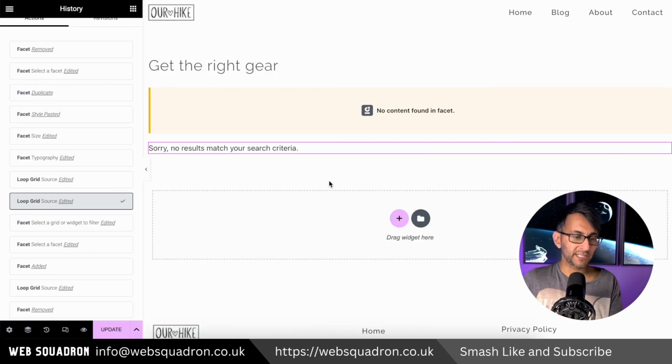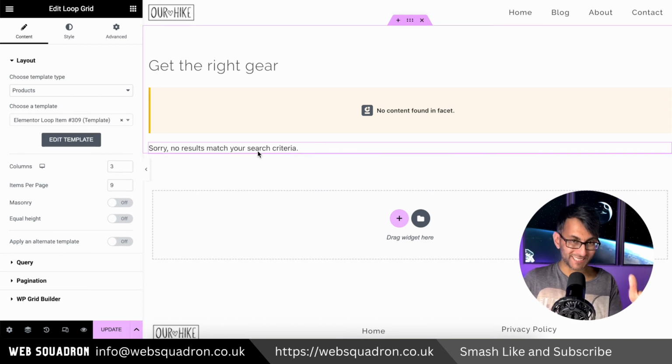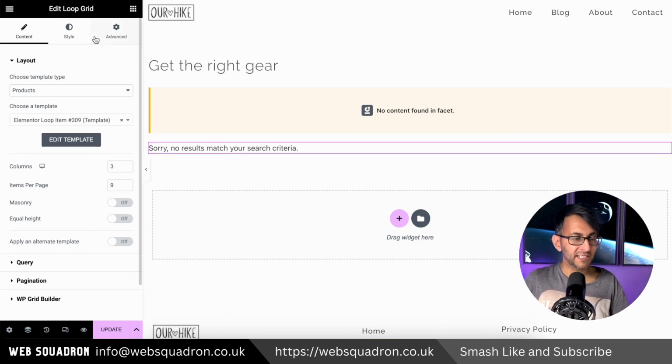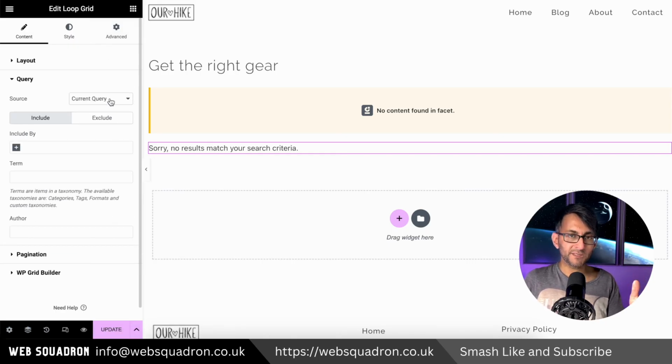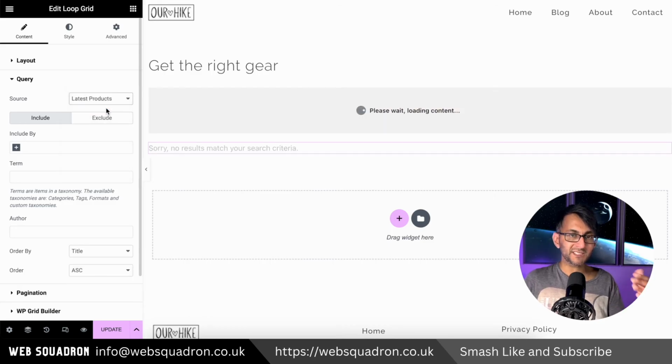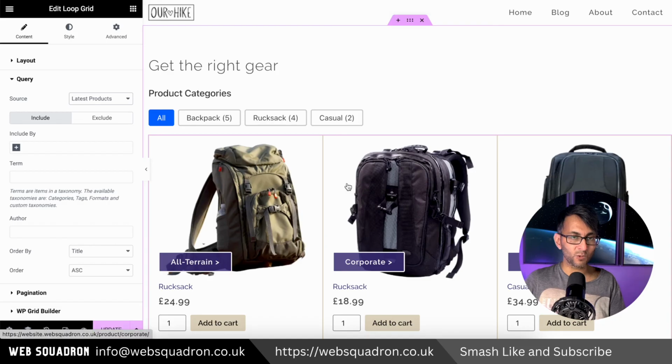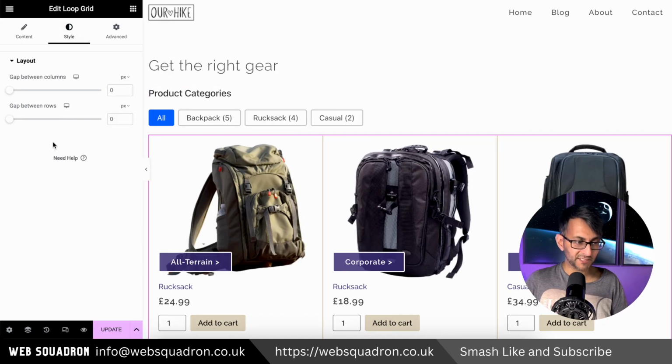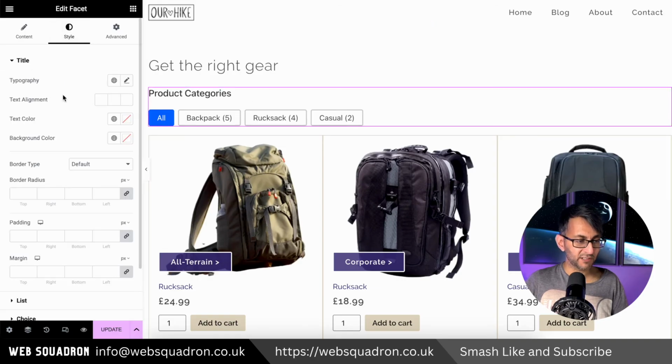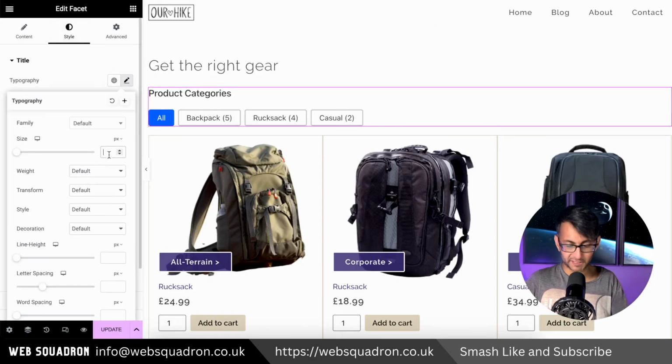If you see this warning, don't get worried, okay? Remember, we pulled over our loop grid that we copied from the shop archive page. So if I click over here, because the loop grid is there, I know it looks invisible, but it's there, and you'll see it in the navigator. If you go down to query, it's currently pointing to the current query, and this confuses the WP Grid Builder. So go and put it to latest product, so it's now in ascending order. And now our filters appear. What I really like about this in terms of styling, if we just click over here on the facet, is I can change the title to be a 0.